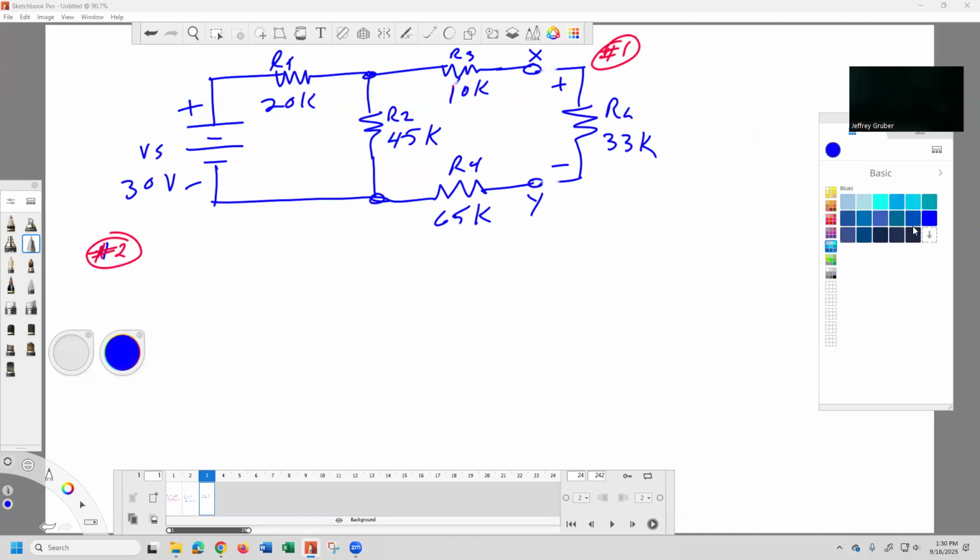So what's V Thevenin? Well, this is what you're gonna have. When we get done, the circuit's gonna look like this. Let's make it purple or something. Purple. You're gonna have a voltage, series resistance, and a load. So we're trying to determine this now.